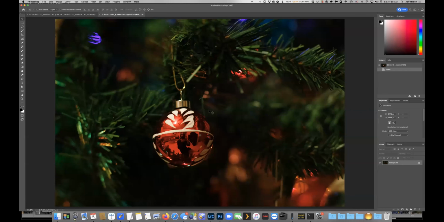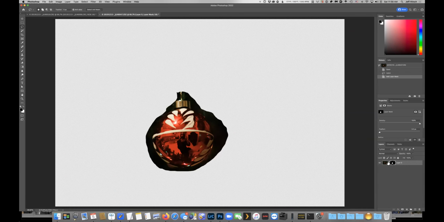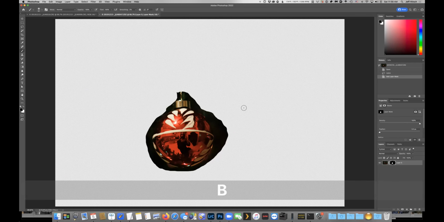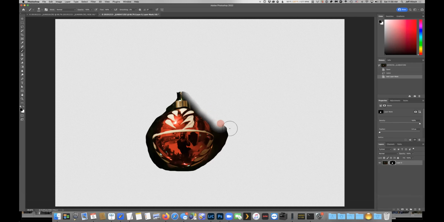And this is going to be a tough one to select because it's just against this fuzzy background. But what I could do is just do a rough selection around the ornament with a lasso. Something like this. This is going to look terrible. And then I'm going to make a layer mask out of that. And then I'm going to get into that layer mask with a big soft edged brush, and I'm going to knock away some of this stuff at the edges so that I've got sort of a smooth edge around it.